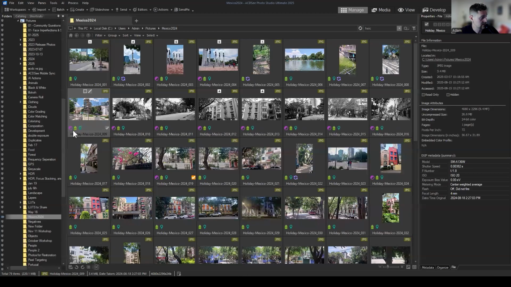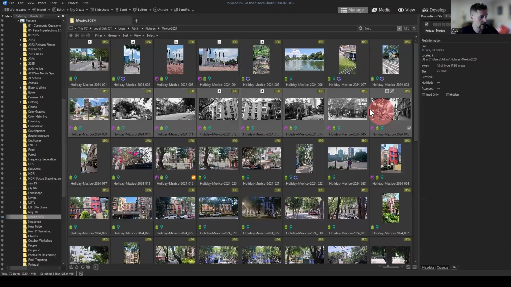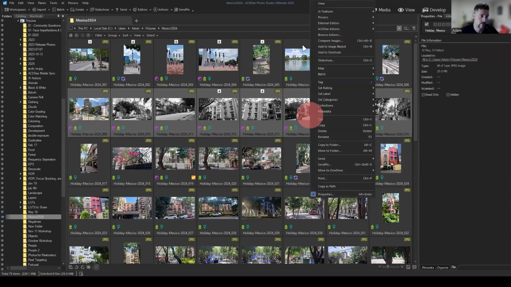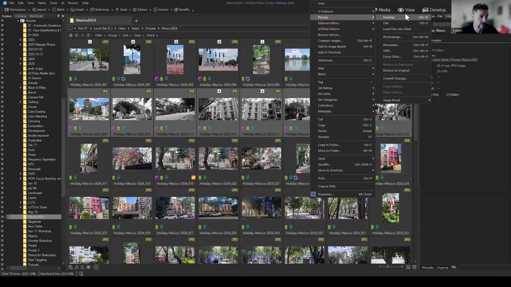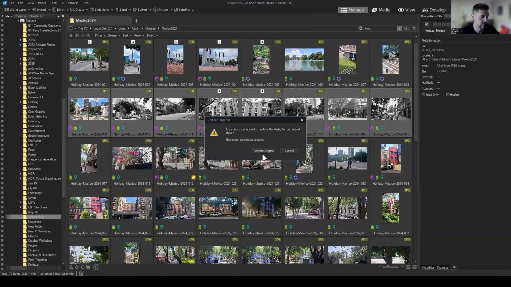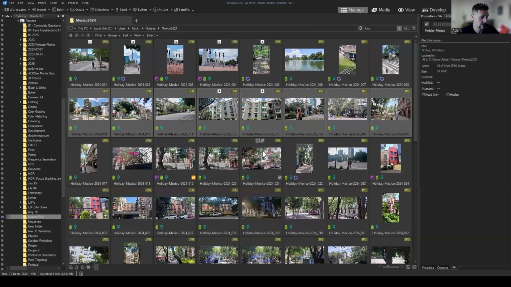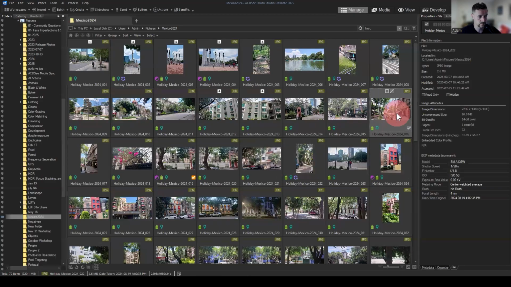You'll notice that the development icon is still present just because there have still been developments made to this image. So if I wanted to reset these images and remove that development icon, I would right click, go to process, and restore to original. And this will restore these images back to their original values.